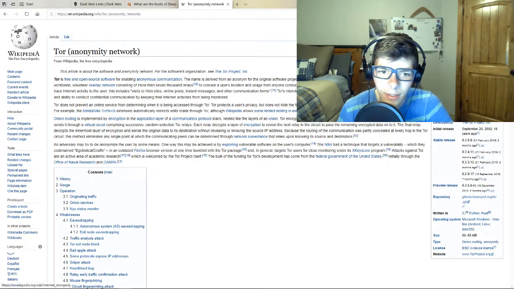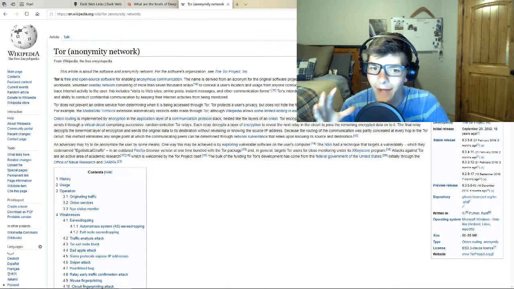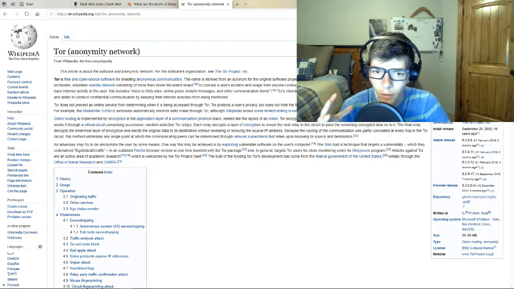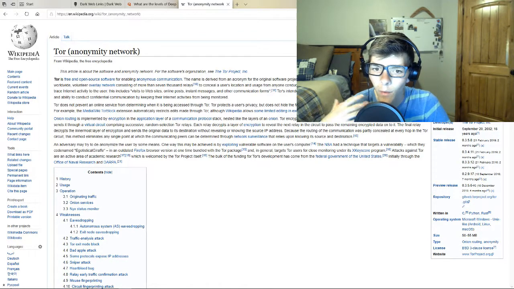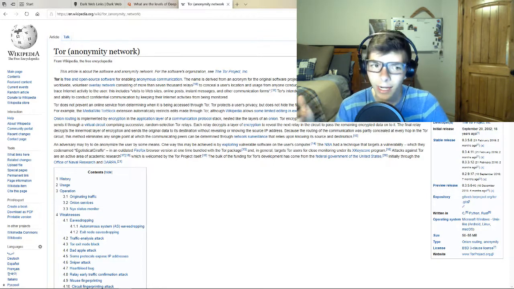Pretty much. And Tor does not prevent an online service from determining when it is being accessed through Tor. The project protects a user's privacy, but does not hide the fact that someone is using Tor, right? Some websites restrict access through Tor. For example, the MediaWiki Tor block extension automatically restricts edits made through Tor, although Wikipedia allows some limited editing in exceptional circumstances.